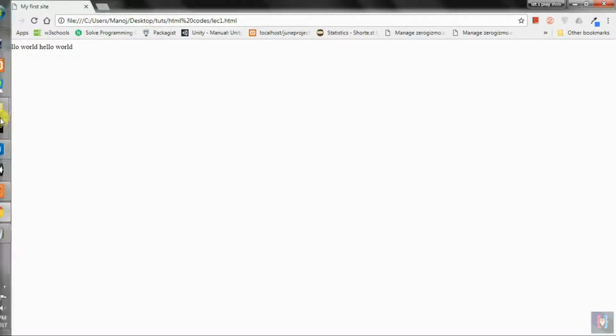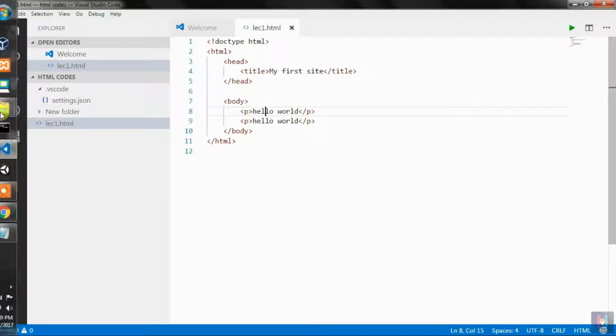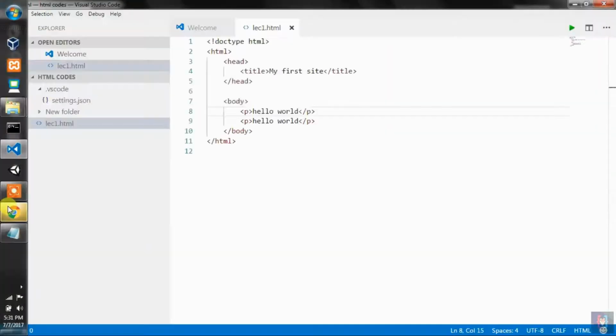We can use a p tag for it. Just make it a paragraph tag, and here is the closing tag of p. And after it again there is a p tag and its closing tag. Now these two are rendered as two different paragraphs, and they will be displayed with two different lines. Here you can see there is a hello world here, and here is a hello world again. Now this is the use of these types of tags.